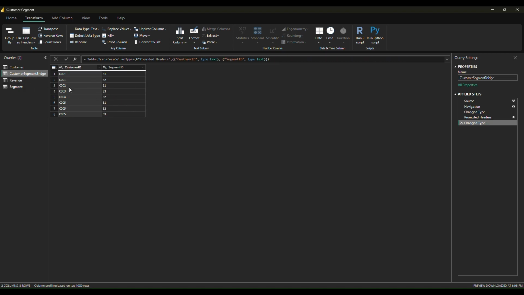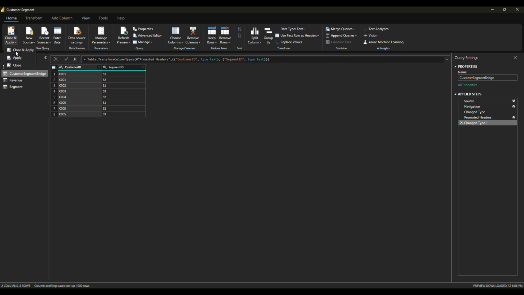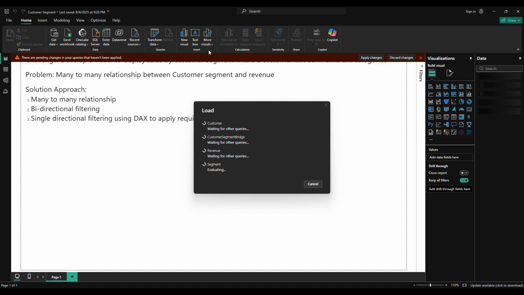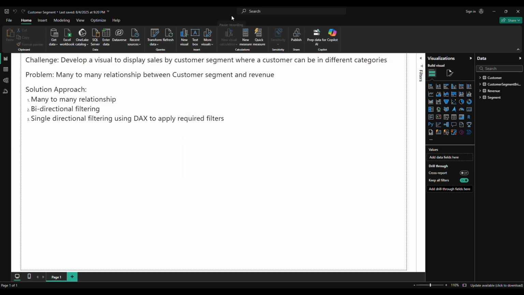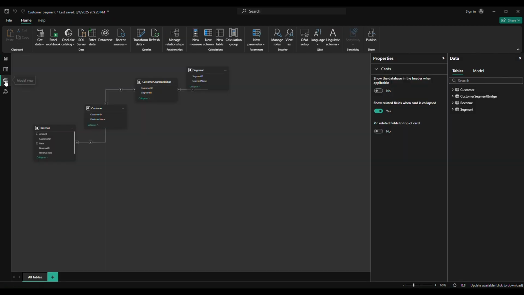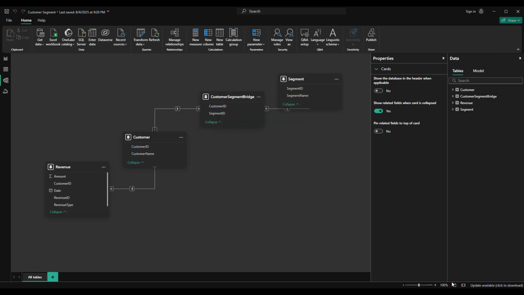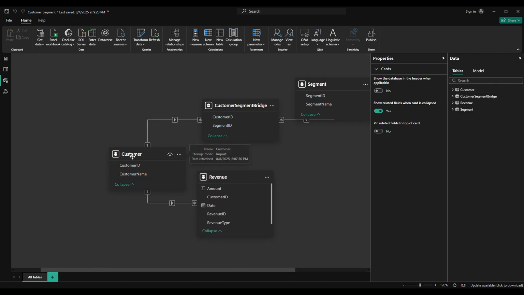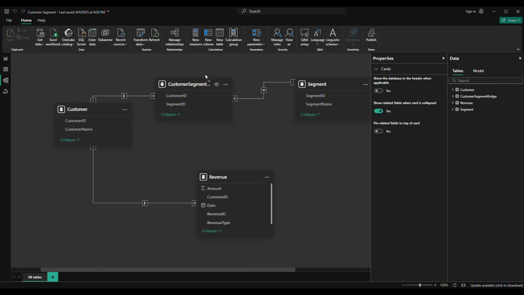Let's make sure everything is coming as expected. And now let's load those 4 data sets. Let's wait to load. Okay, now everything is loaded. Let's look at the relationship. Let me zoom in a little more so that you can see it easily. Okay, here Power BI auto-detected the relationship. We didn't want it this way for now.